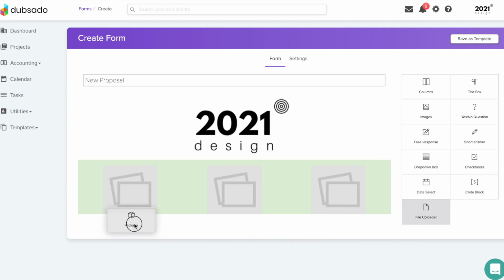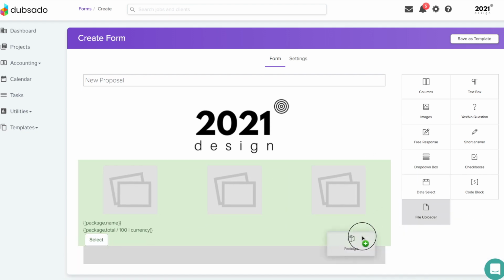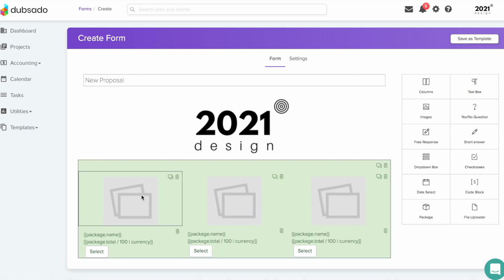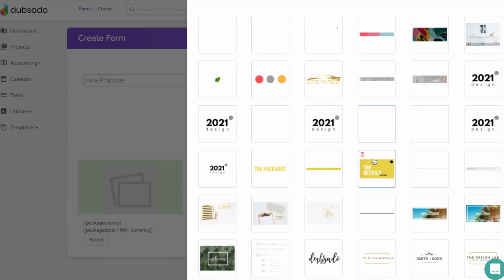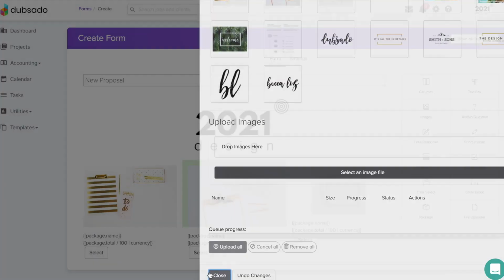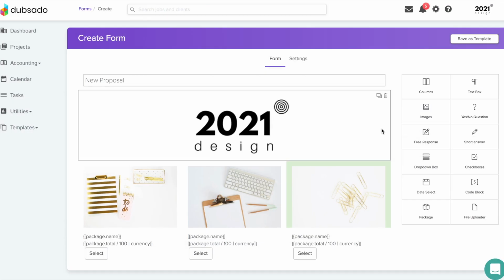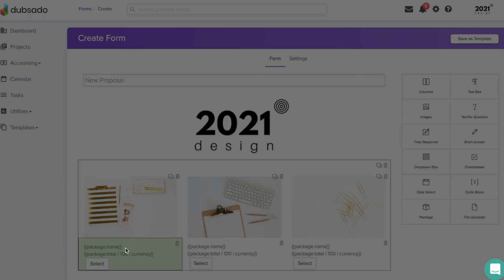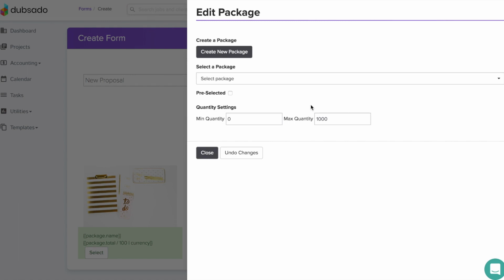Now I'm going to click and drag the package element below each image. Now I'm going to tell these pictures what they're going to be. And I've already pre-uploaded some things just to make it really easy and quick right now. Once I've added in all my images, now I can go tell my packages what they are going to be. I click the package, and then it presents me with the option to either create a new package or I can select from a package that I've already set up.